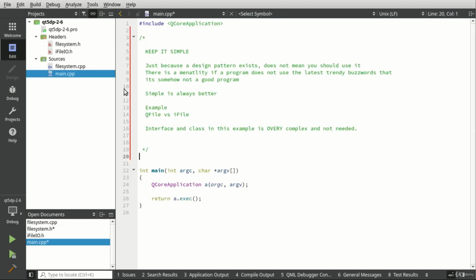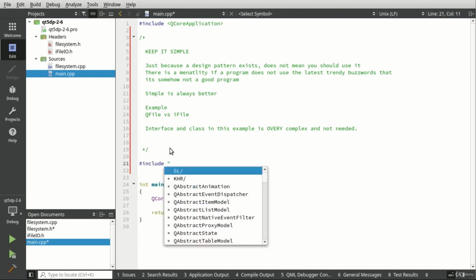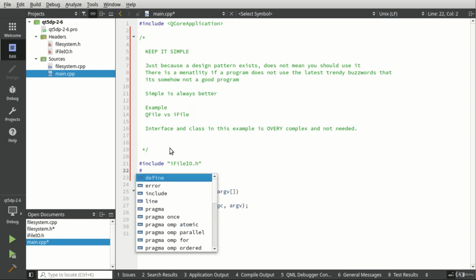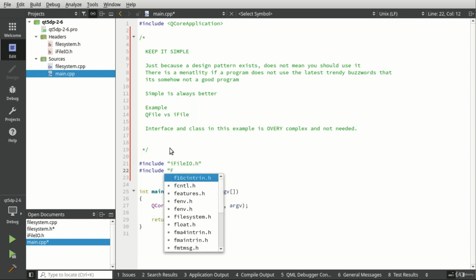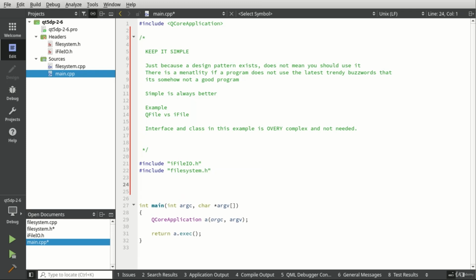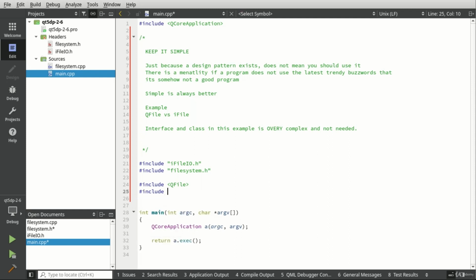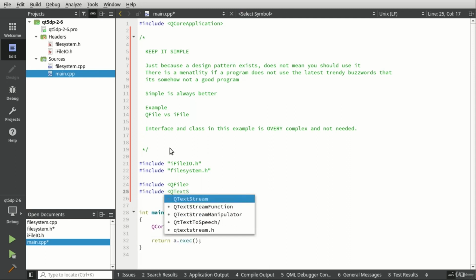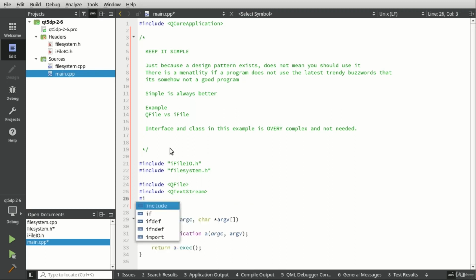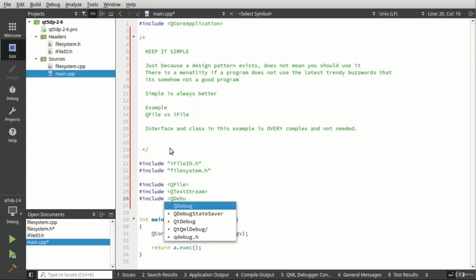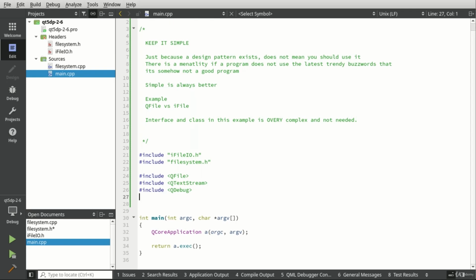Let's take a look at this and see how we could have done this a little differently here. So going to include some things here. So we're going to include iFile, and let's go ahead and include the file system kitchen sink class that we're building. And then we're going to say QFile, QTextStream, and of course QDebug. All right, so what we're going to do here is make some functions, and we're going to do test IO. Going to just make this completely overly complex here.